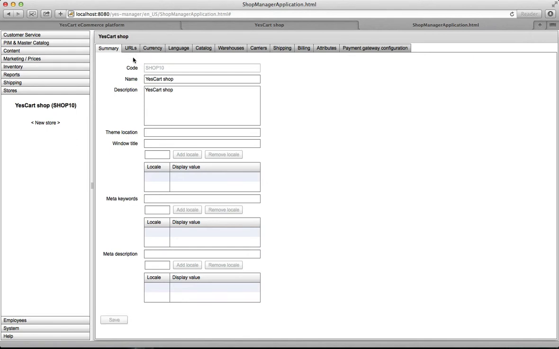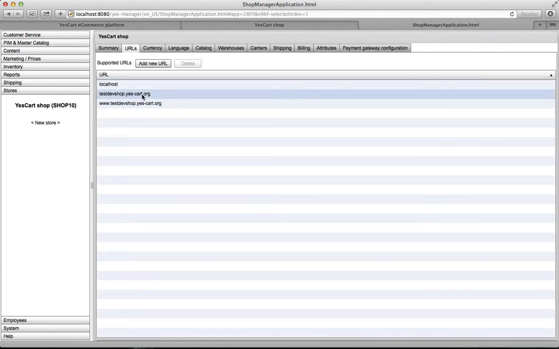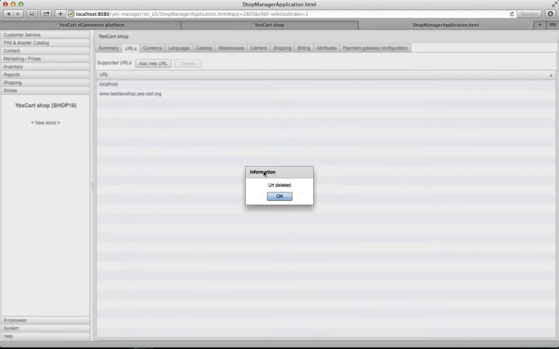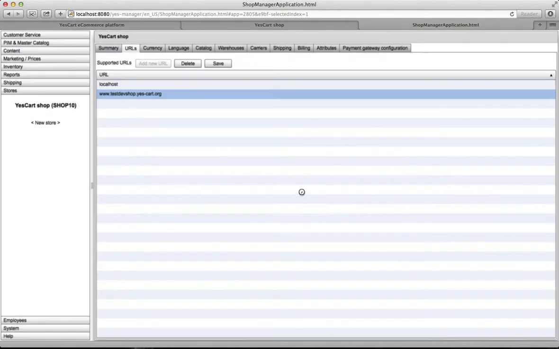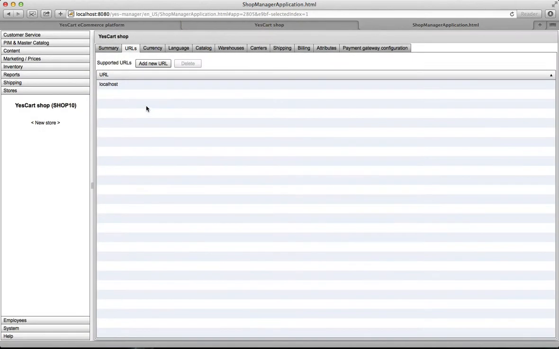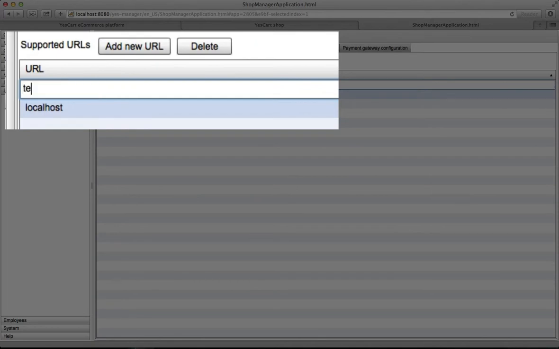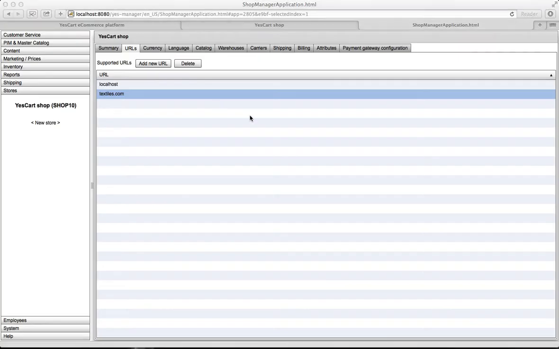to set up a proper URL, not the ones that are specified here, but an actual true URL. I'm gonna leave localhost for now, just for testing purposes, but I also want to add textiles.com, which is the URL this shop will be available at.